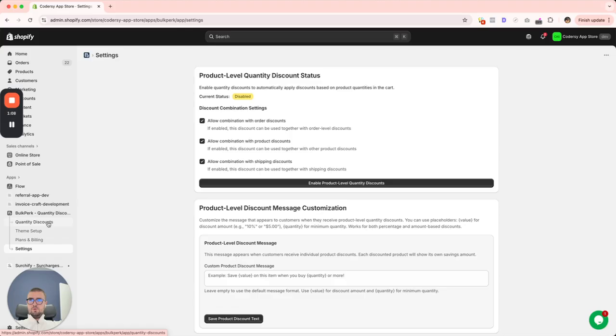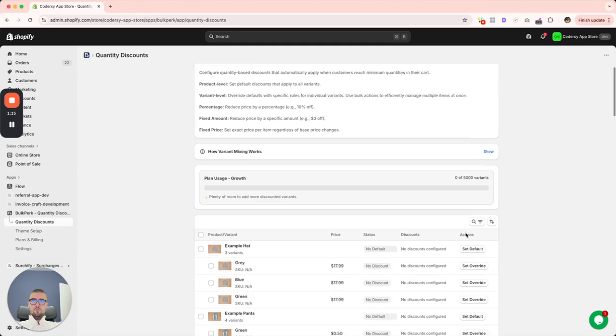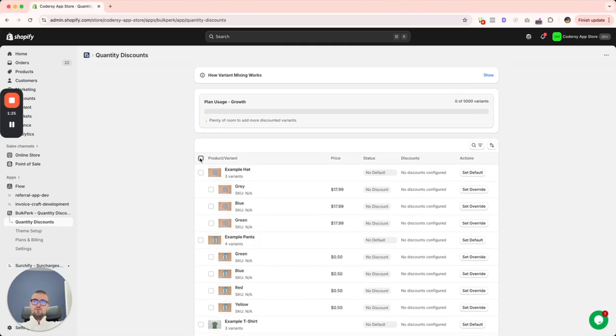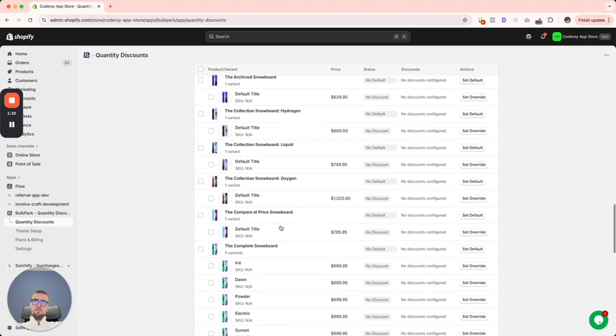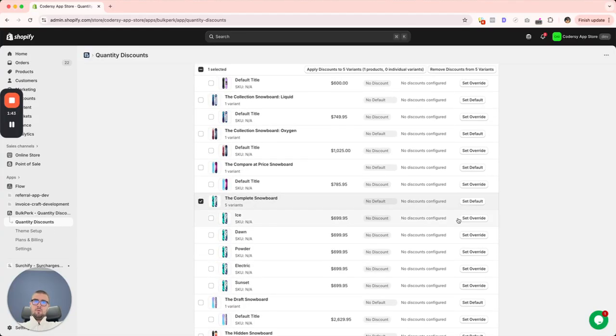Moving forward, you should go to the quantity discounts page and choose whether you want to apply the discount on the whole product or at the specific variants within the product. You can also choose all products and click this button here to apply the discount. So for the sake of testing, we will just apply it to the one product.